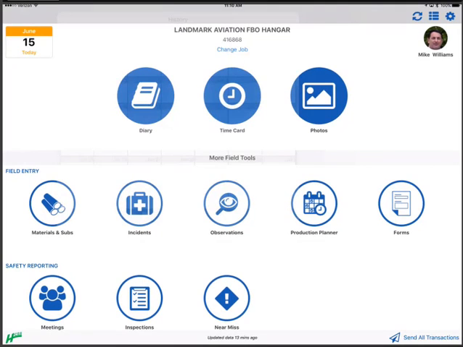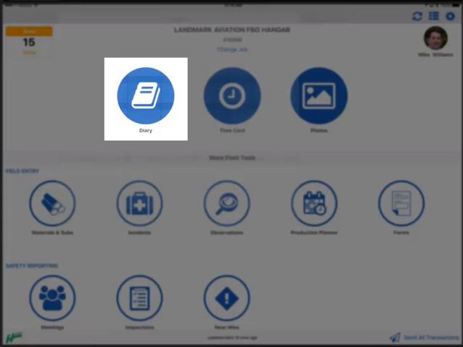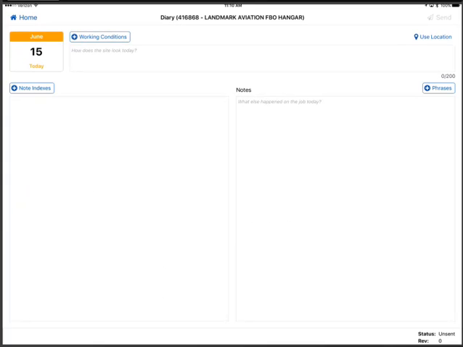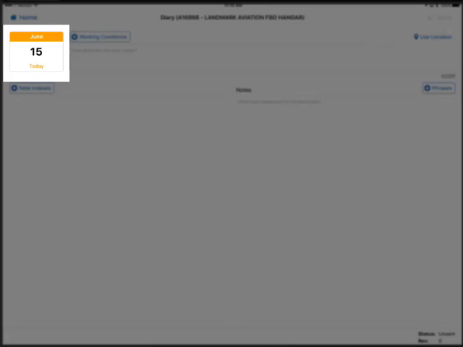Once you have the correct job listed, go ahead and tap on the diary icon and it will open the Heavy Job mobile diary. The next thing you want to check is the date. You can create a diary for any date, past, present, or future, but you don't want to create it for the wrong date. So check the date in the top left corner.